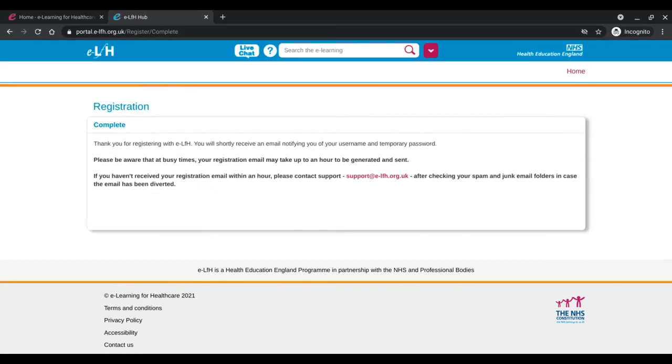Now what will happen now is you will get an email sent through to your account. This will give you a unique username and it will give you a link. If you click on that link, then you will be able to complete the rest of the registration process. You need to make a note of your username because this is the username that you will be using to log in every single time you access the training site.